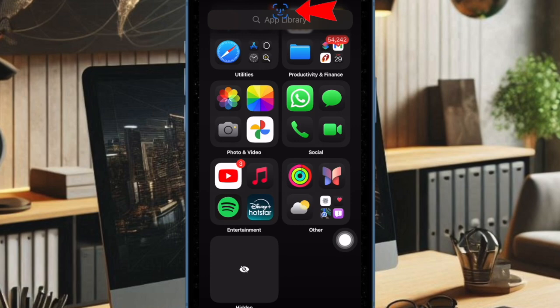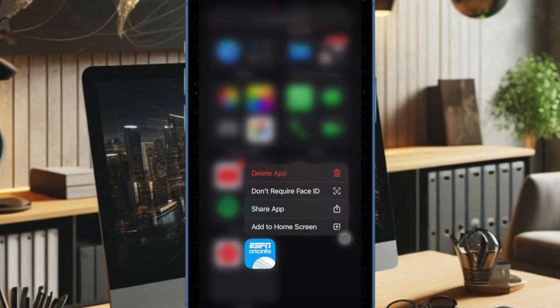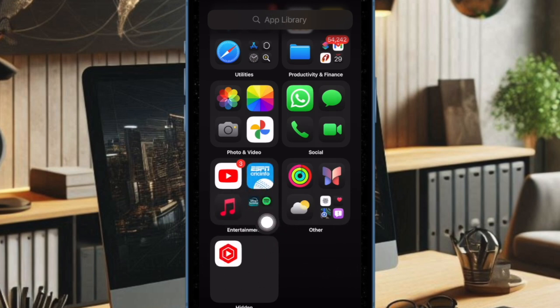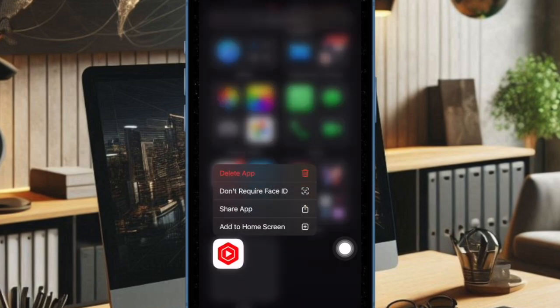Now you will have to authenticate using Face ID to view all of your hidden apps. Then you have to long press on the app that you want to unhide. And finally, choose the Don't Require Face ID option in the menu, and that's all there is to it. You can follow the same quick step to remove the Face ID lock and unhide other apps as well. And that's pretty much it.